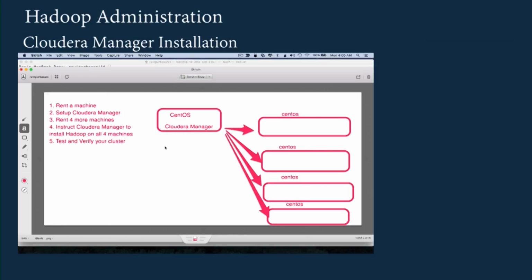So let's start by logging into Amazon and purchasing the first machine where we will install Cloudera Manager. Once we install Cloudera Manager, we will purchase four more machines which will have CentOS in them. And then we will educate Cloudera Manager to install Hadoop on all those four machines. Let's get going.